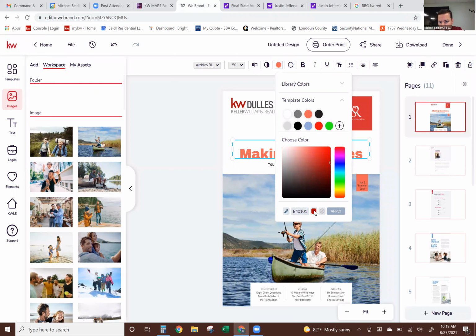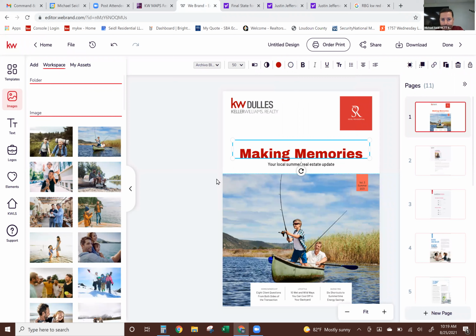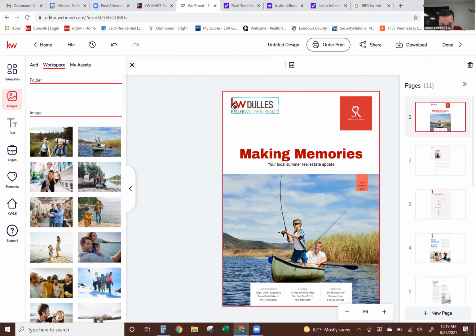There you go. And then essentially that takes you right to KW red. And we could change that making memories to KW red, which, as you can see, is very similar, if not the exact same color as that KW right up there.